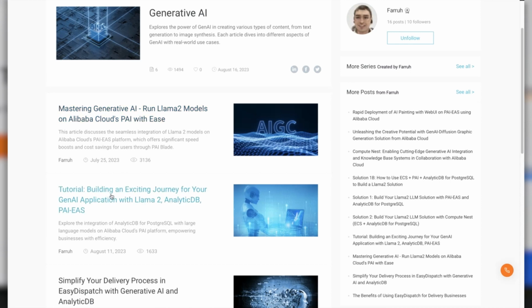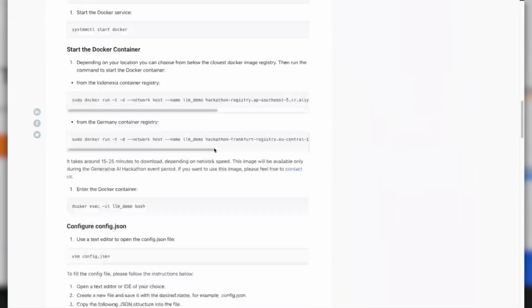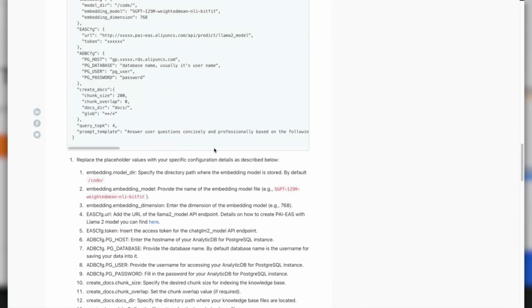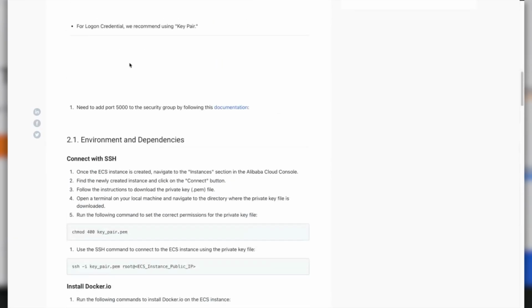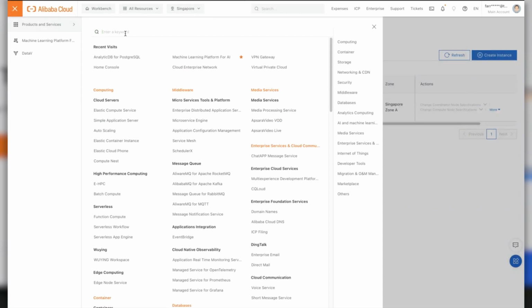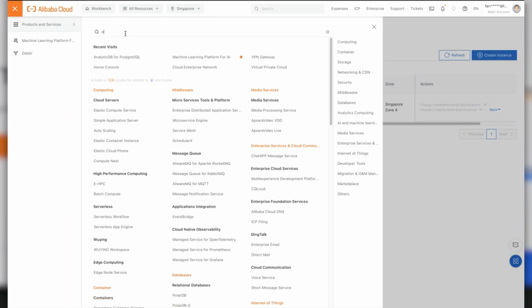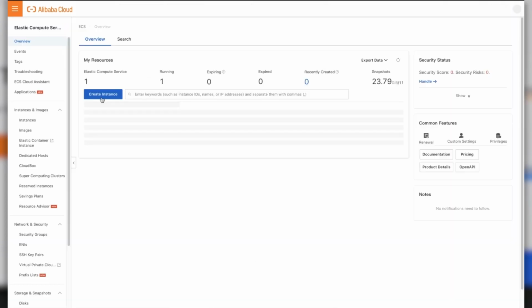It is like a tutorial, building an exciting journey for a Gen AI application with Llama and ADBPG. In this tutorial, we can see how we can connect this by creating the virtual machine. So the next step is we need to create a virtual machine. For this, we go to the Elastic Compute Service, in short ECS. So in ECS, we create an instance.